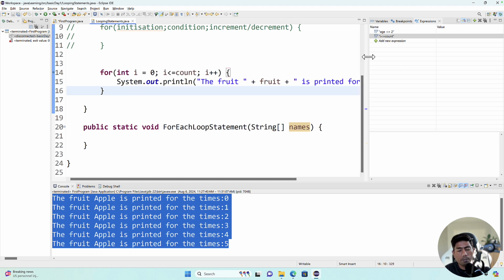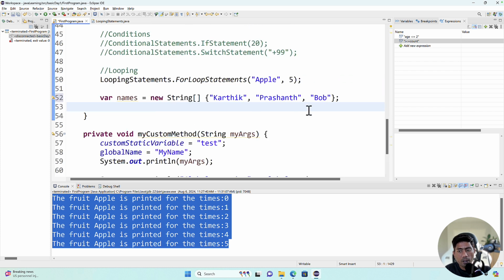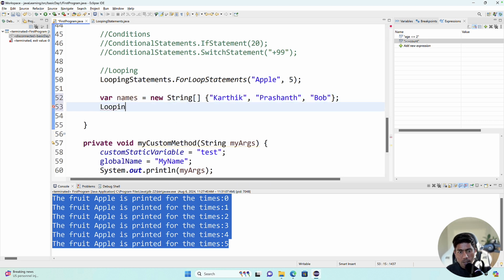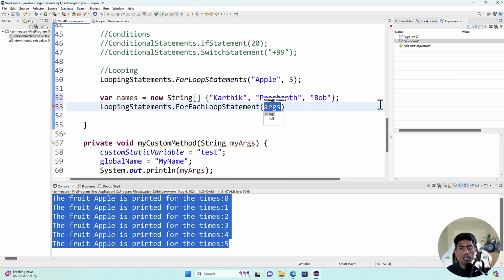So you will be using a for and for each loop most of the time. But guess what? I'm going to show you the for each loop this time. It's also beautiful. So let's say I want to print all the values of names this time. So I'm going to say LoopingStatements.forEach, and I'm going to pass the strings array.